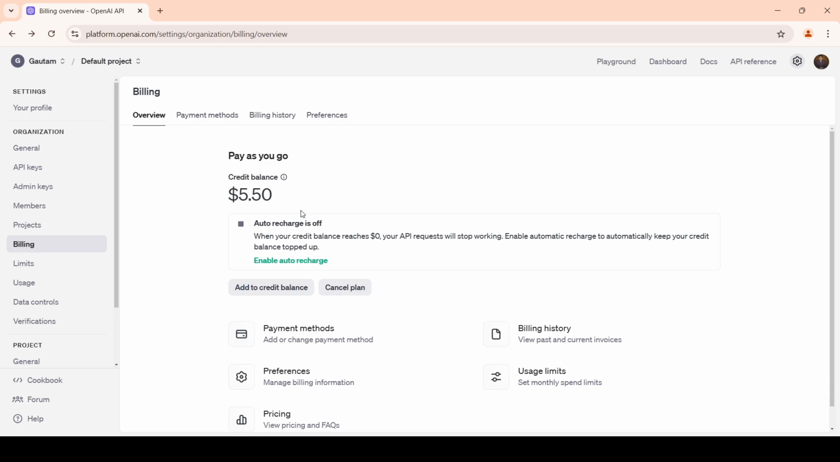Okay, so after that you will be able to add amount on this, but you need to make sure that your debit and credit card should be activated for international transaction.